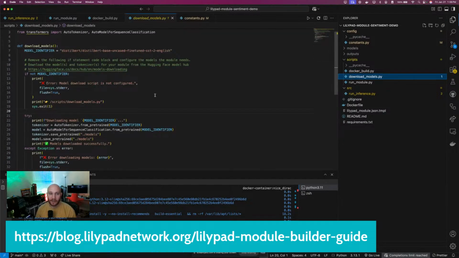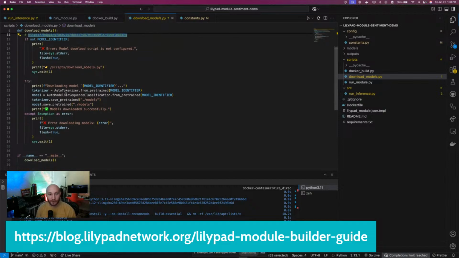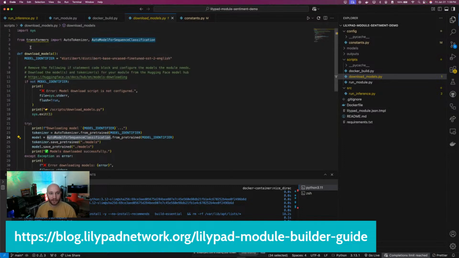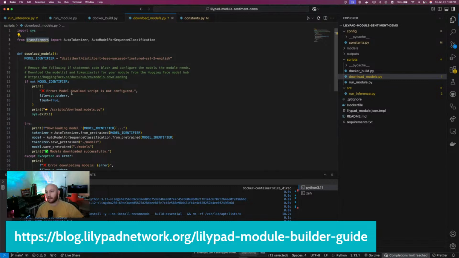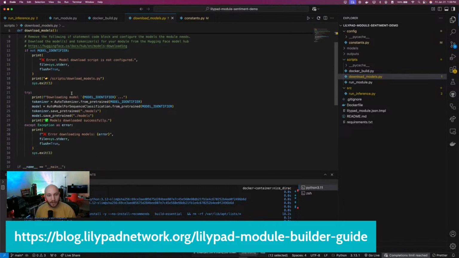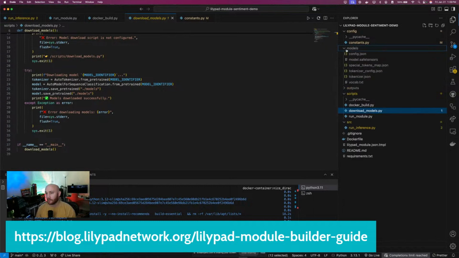So let's look at the next script, download models. We went over this a little bit in the beginning. It gives you some handy instructions here that basically tell you what it's doing. It's not doing anything too crazy, but we're just getting the model, tokenizer, and sequence from the model itself. We're using transformers, which is a really handy library from Hugging Face, to do this and get the necessary files that are required to run the model, and then just downloading them locally to our models directory.